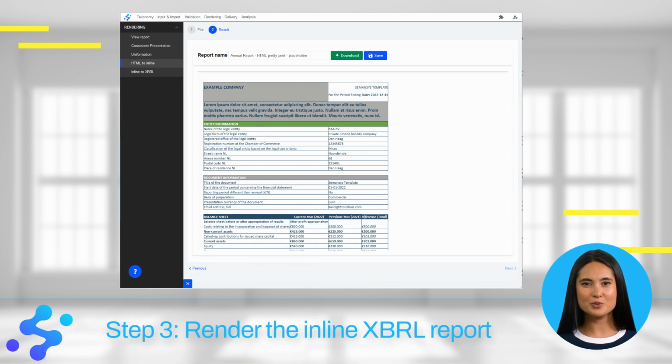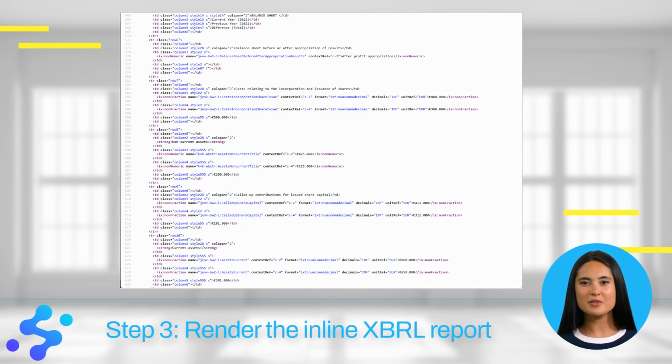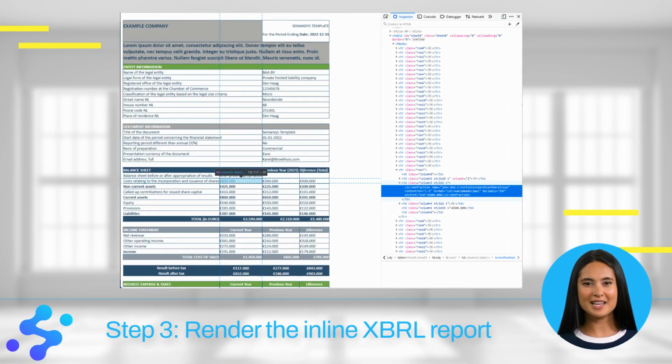This will produce a document that looks like our original HTML report, but also contains Inline XBRL tags. We can download this inline report by clicking on the Download button. Now that we have created the report in HTML, including the Inline XBRL tags, we can easily verify this by viewing the source code of the report or use the inline viewer available in the platform.